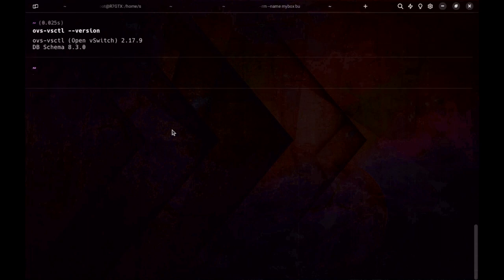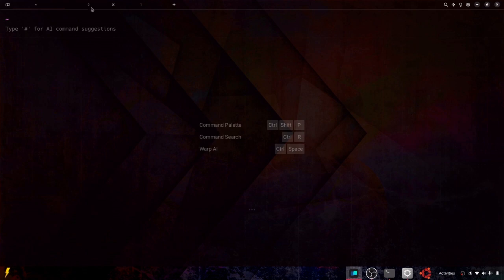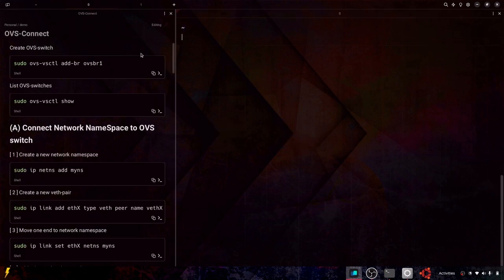To verify the OVS installation, we can use this command ovs-vsctl --version. We see that the version is 2.17.9 and the DB schema version is 8.3. This indicates that the installation was successful. Now that we have installed OVS, we shall go ahead and create virtual switches and then connect Docker containers, virtual machines and network namespaces to that switch. So let's get started with that.